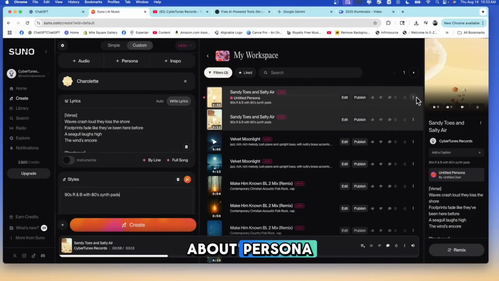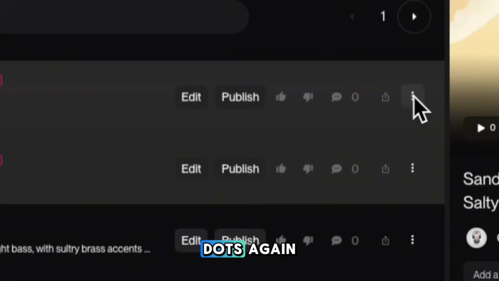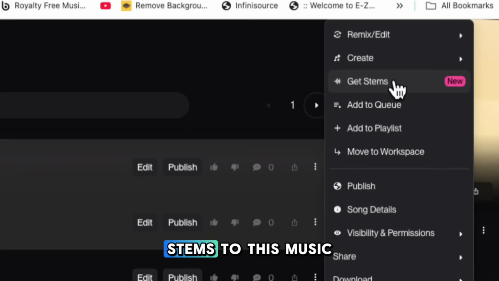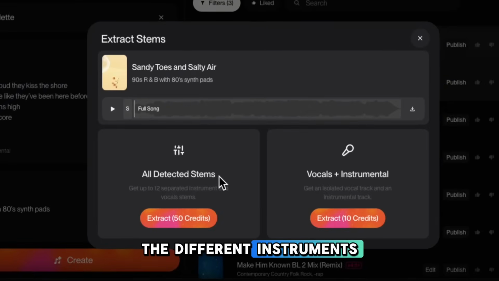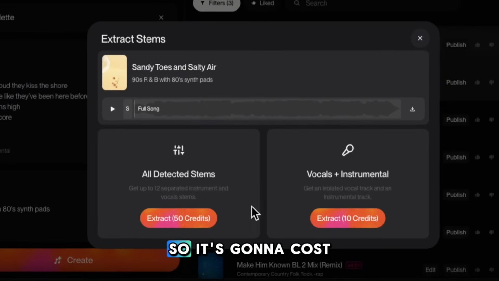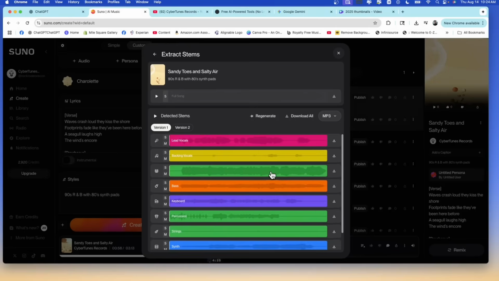Okay, so we talked about persona. Let's take a look in these three little dots again right here. We can get the stems to this music. What are stems? Let's take a peek. So the stems are the different instruments used in the song, right? It's going to cost credits to do this. If you want to extract all the stems, you're going to have to use 50 credits. If you just want the vocals separate from all the instrumentals, that's 10 credits. But let's go ahead and extract. We're going to use 50 credits for this because I want to show you how this works.